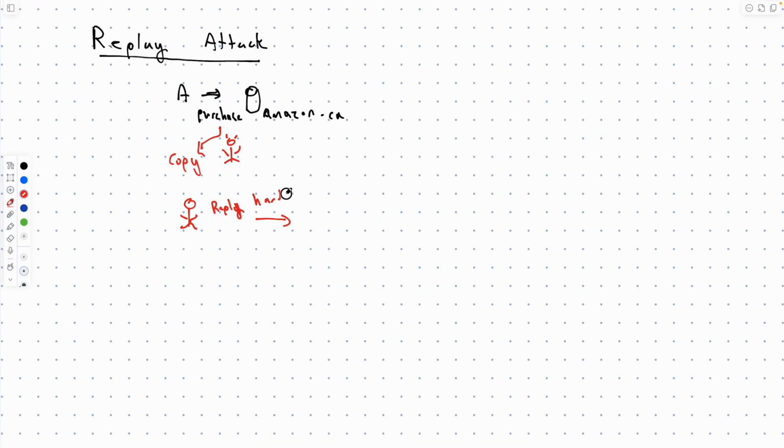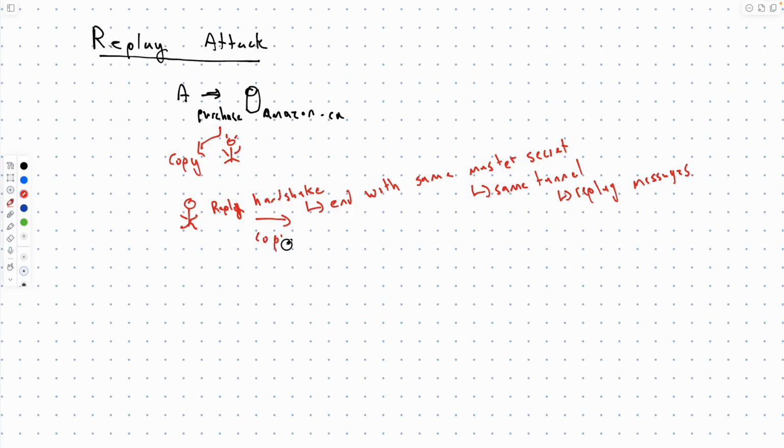Okay, so they'll replay the handshake, end up with the same keys, or end with the same master secret. We have to interrogate whether this is true or not. Then you'll have basically the same tunnel. I'll write it as same keys on either side. Then you can replay the messages. So she sends a copy of it, say times 1,000, to Amazon.